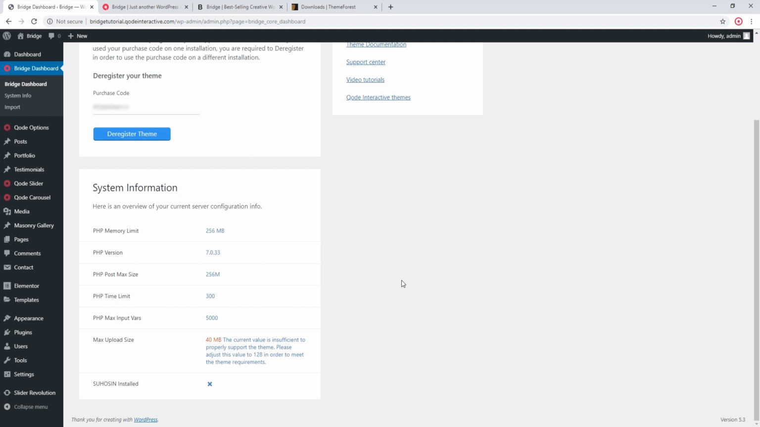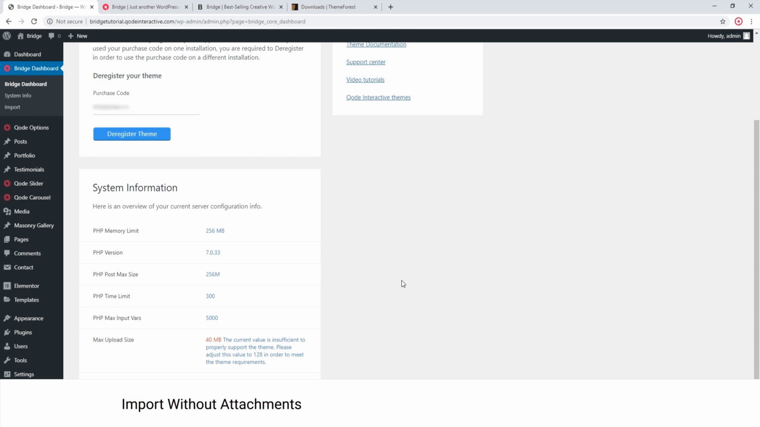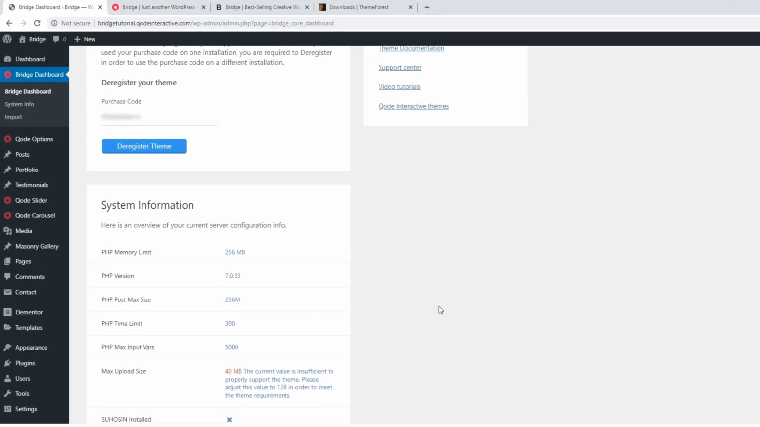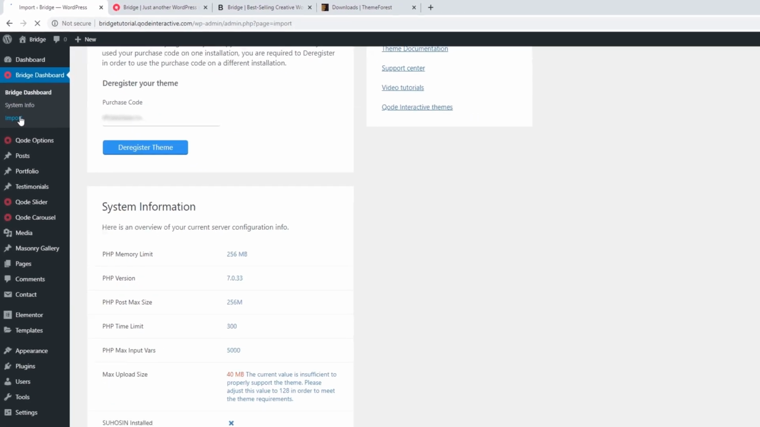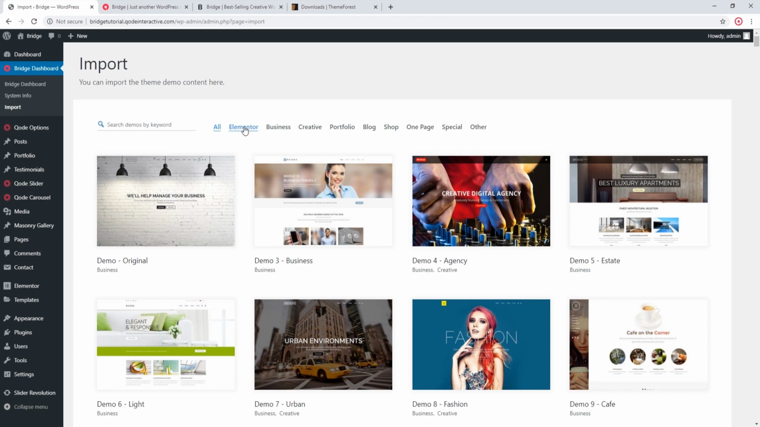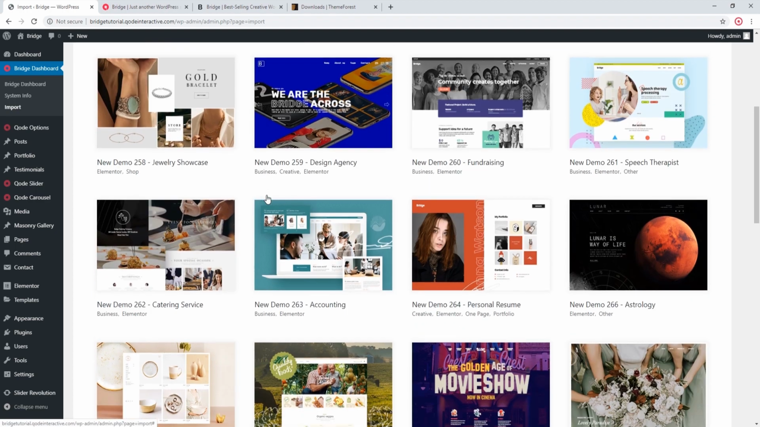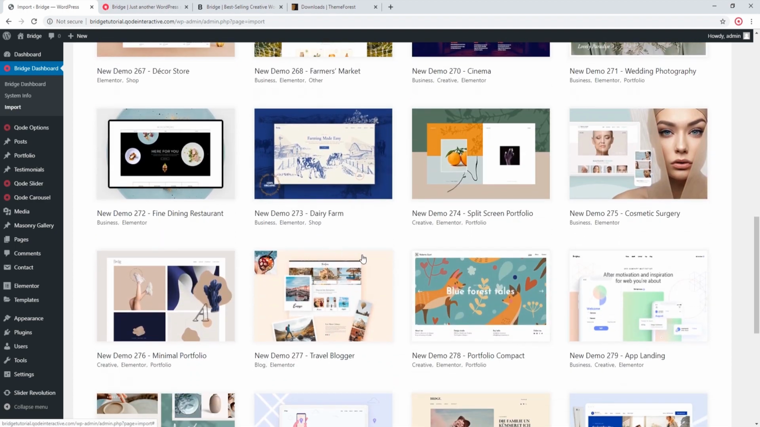So if you've tried importing the demo through the one-click demo import method and through the XML import, and it was not successful, then there's one more thing that you can try. You can try importing the demo without attachments. So let's see how that is done. I'm going to navigate to Bridge Dashboard Import. And I'm going to click on my demo of choice.